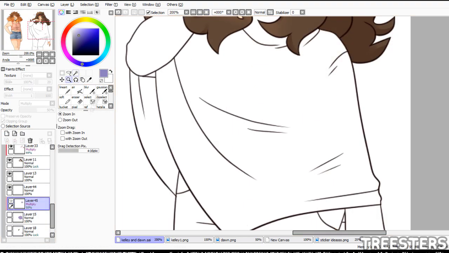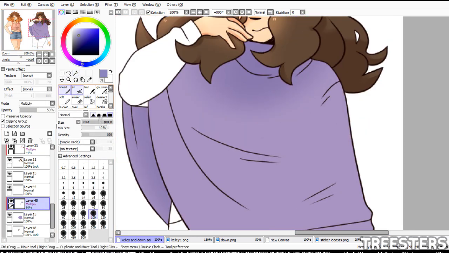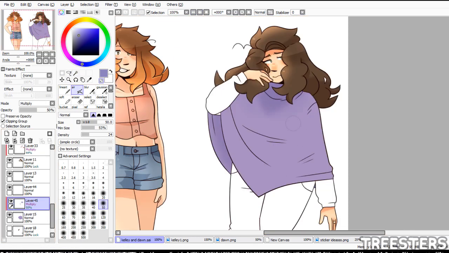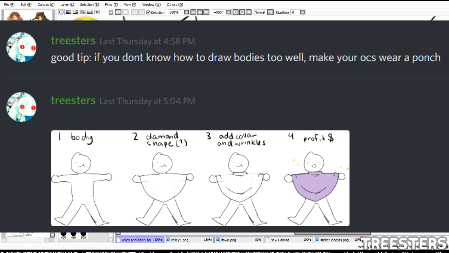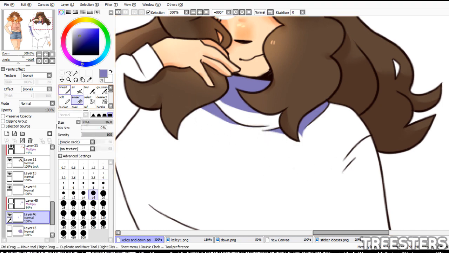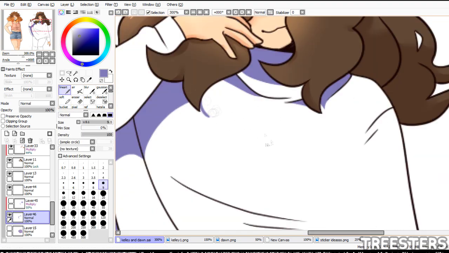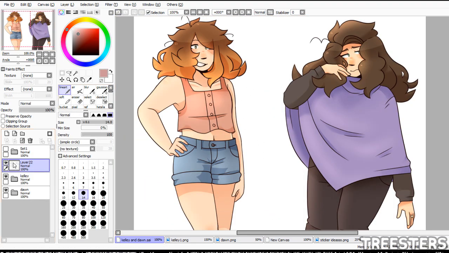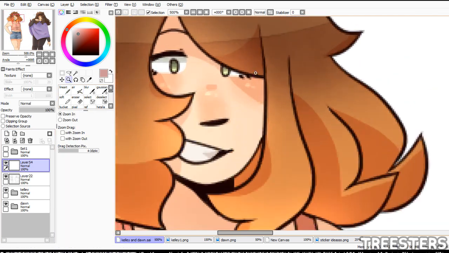So with ponchos, it's hiding most of the body. I actually made a joke and said, if you're bad with bodies, hide it under a poncho. Because like when you're bad at hands, you hide them behind the back or you make them really big sleeves. Yeah. So here, okay, I'm going to color the pupils real quick.